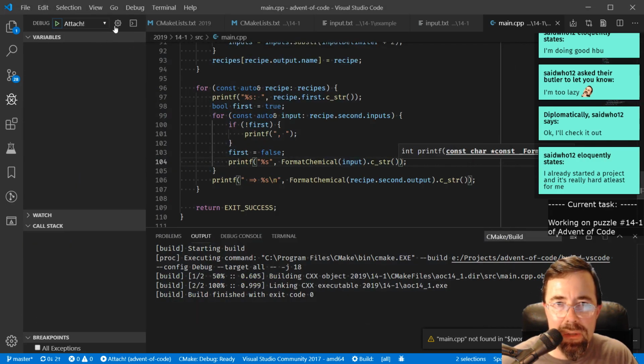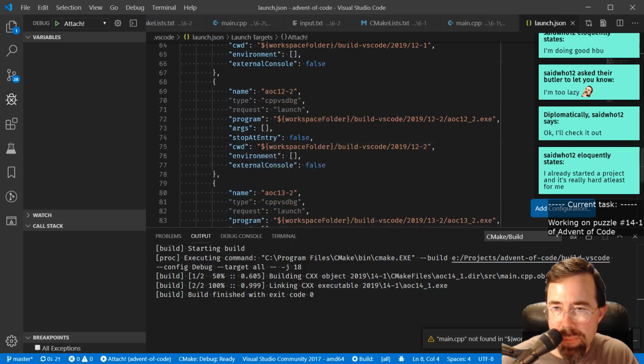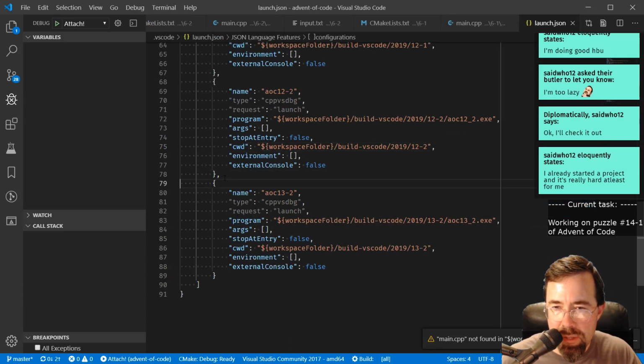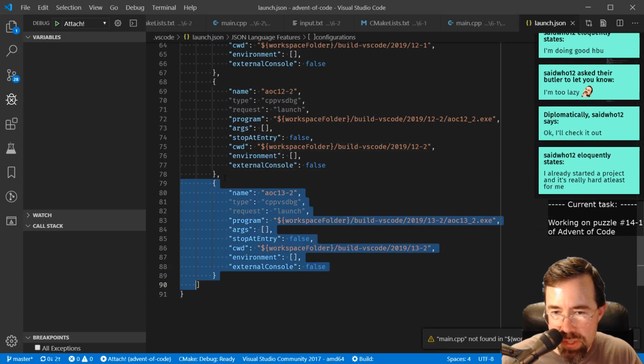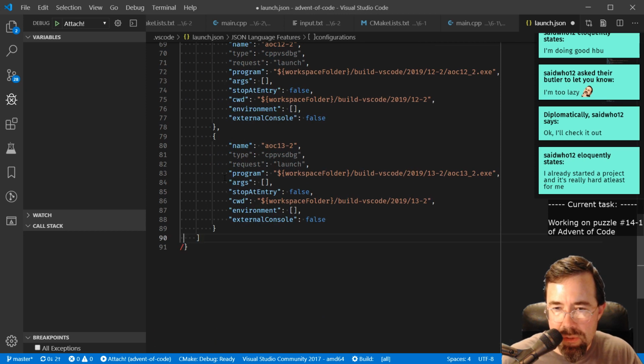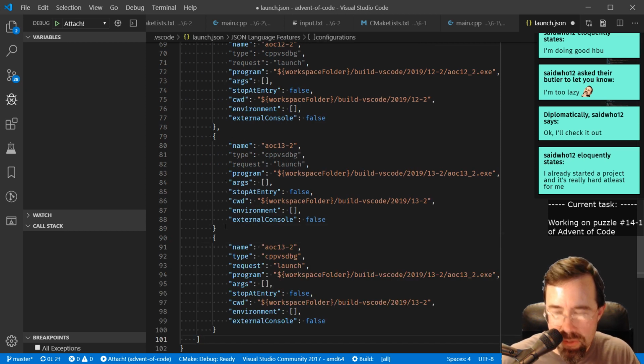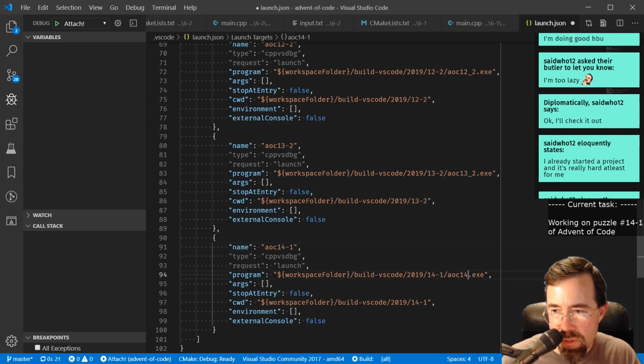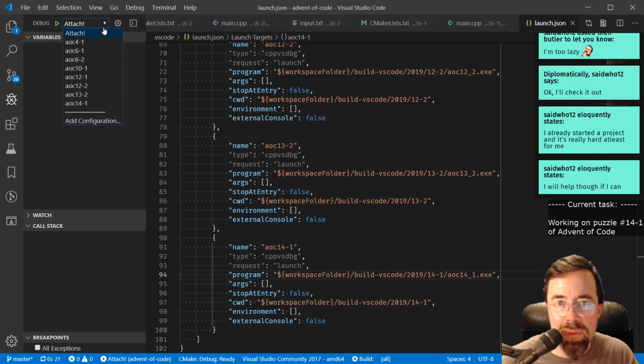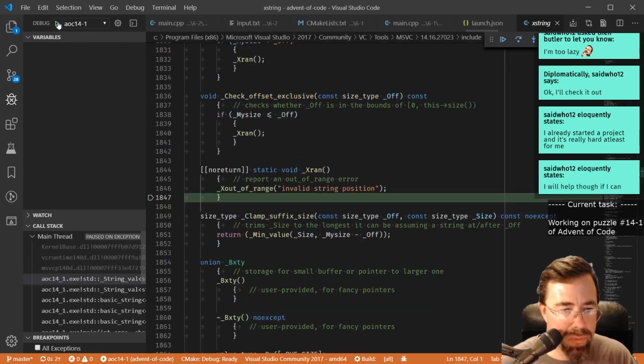So let's debug. I'm going to grab one of these debug profiles and just copy it. Let's do that without wrecking it. Okay, comma, and then it's 14.1, right? 14.1. And then select 14.1 and go.